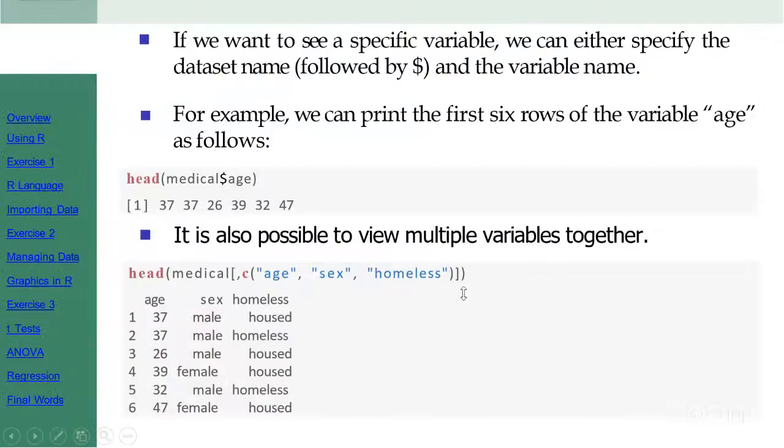Fine. So now the slides are visible again. So medical data, again, head medical. Probably you will only like to see the first five people's age, sex, and homeless, whether they are first five ID people, what are their ages, sex, and homeless. Similarly, you can do that. So head is a command, medical, and you have to combine these three variables which you would like to see, and then you can do that, right?